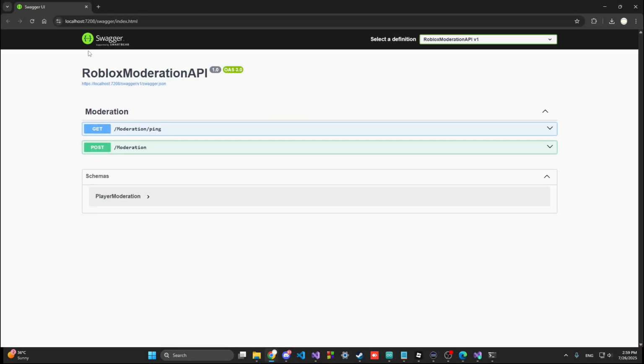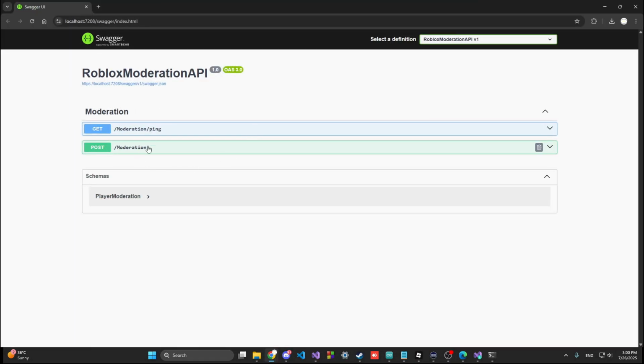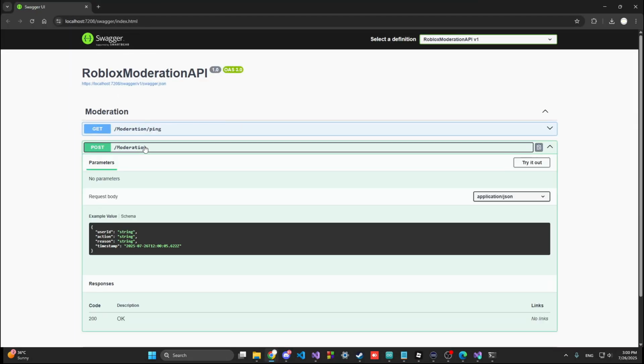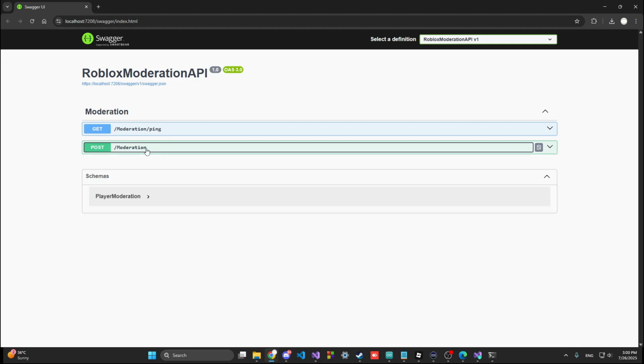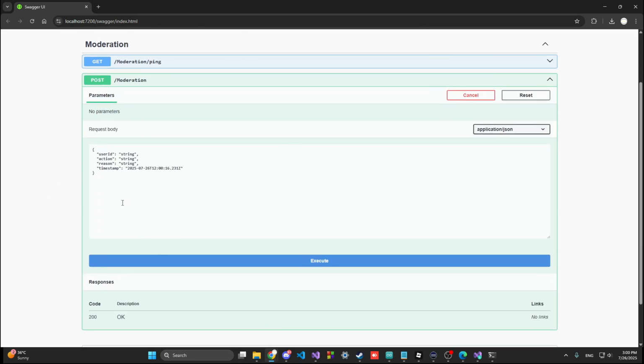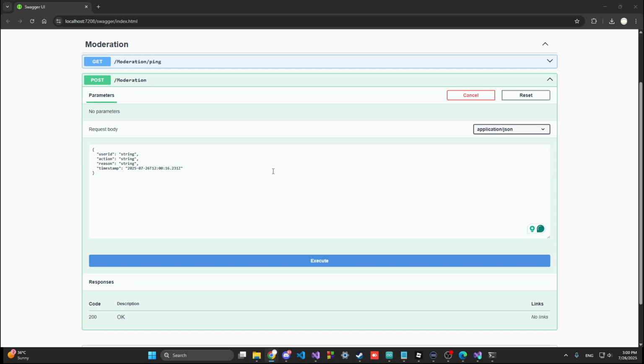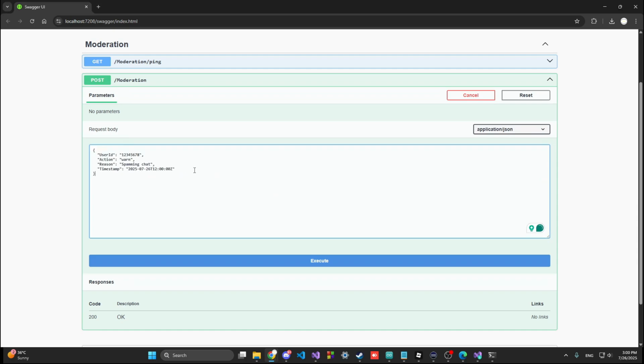The good thing with Swagger, which is what comes automatically added to this, is that you have a web page in which you can test it, which is really useful. As you can see, we have a new post route, which let's open it and let's click try it out. As you can see, it already gives us a sample request body, but I'm going to use my own, which I'm going to put down below.